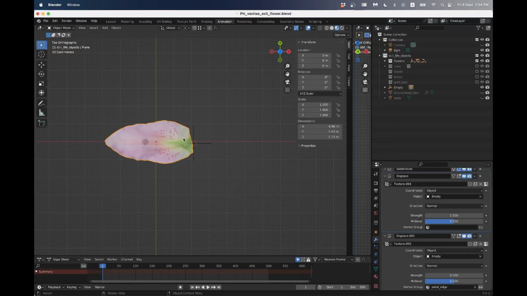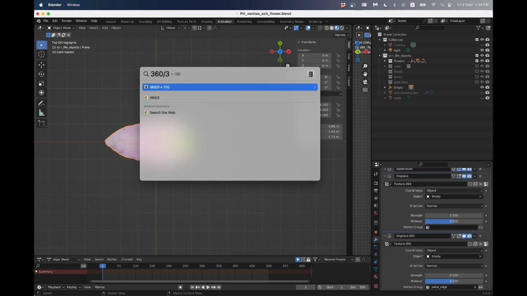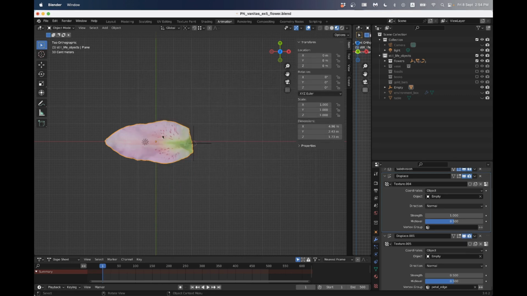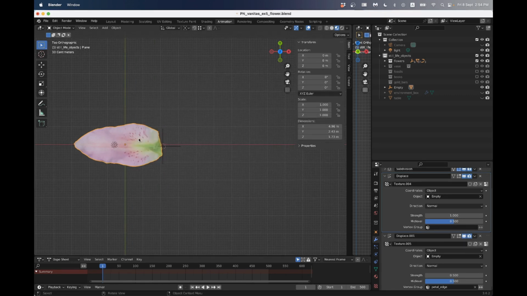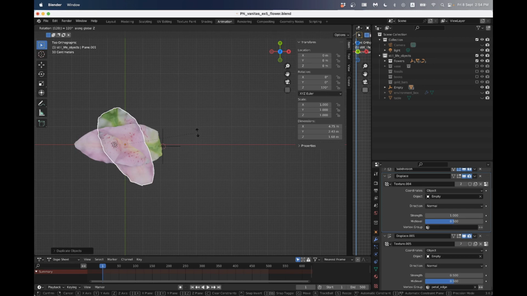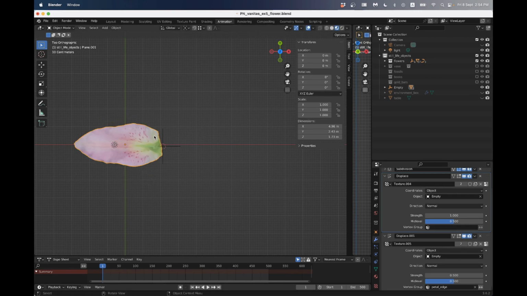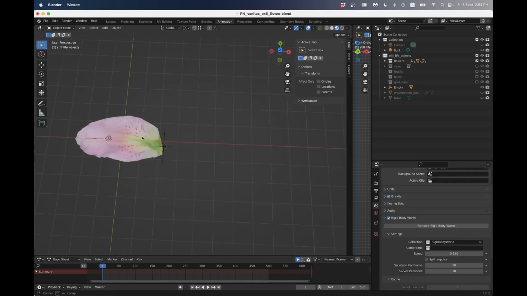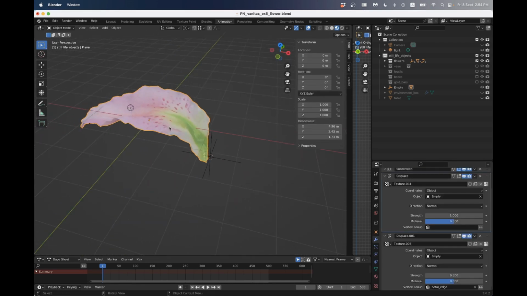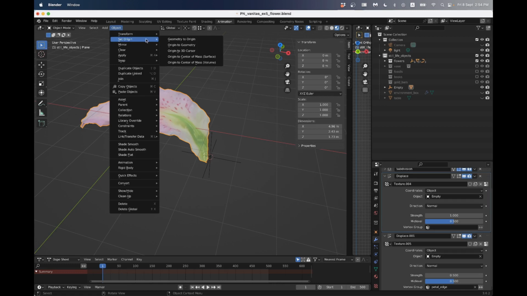So if we do 360 divided by 3, we get 120. So what I'm going to do is duplicate this one by pressing Shift D, left click, then I will rotate it, R Z 120. That's not what I want. Okay, let me just do one more thing I forgot to do. I'm going to delete that one I duplicated. The other thing I want to do is I want to make its origin the 3D cursor.